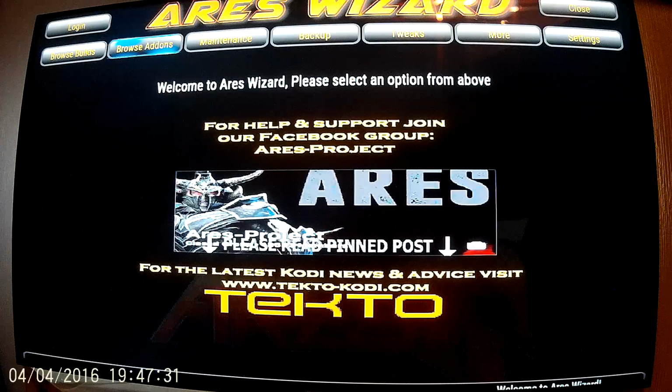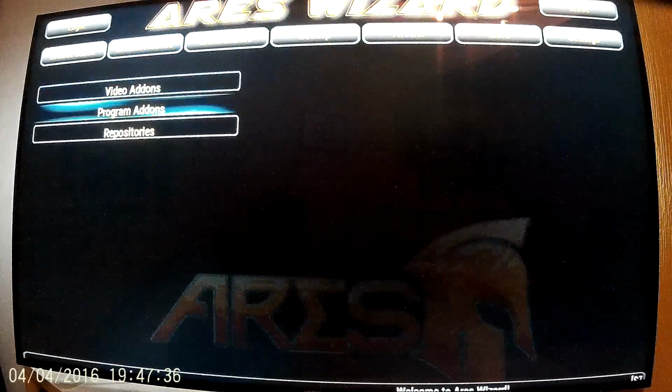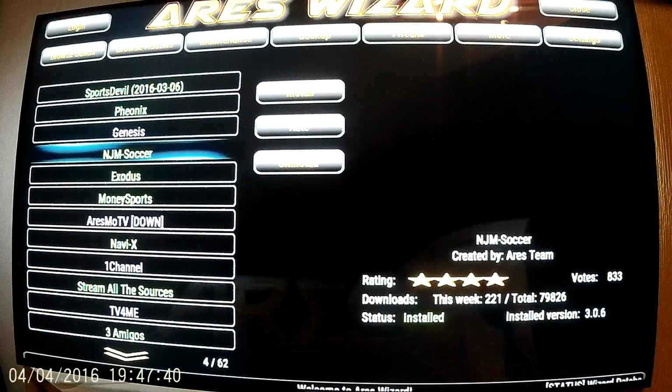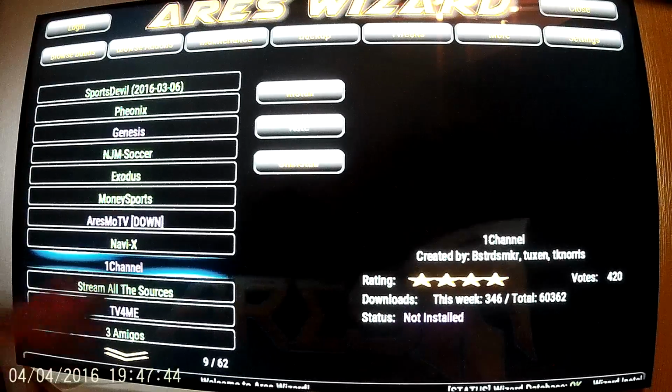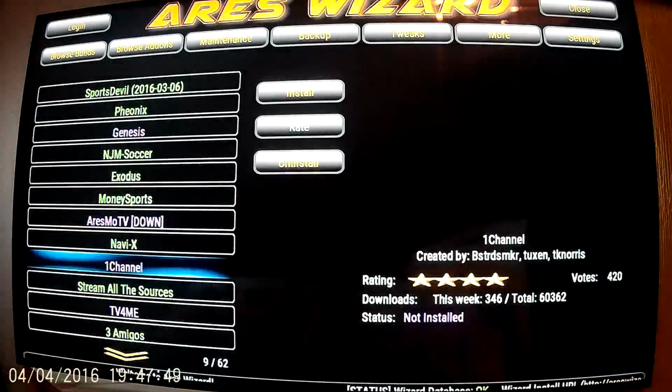Right there, you can add more stuff onto the stick. You can browse through your video add-ons and your program add-ons, and you can choose what you want to install. So if you want to install the Free Amigos, for example, you click it and install it, or you can uninstall it. So if you don't want it on, uninstall.